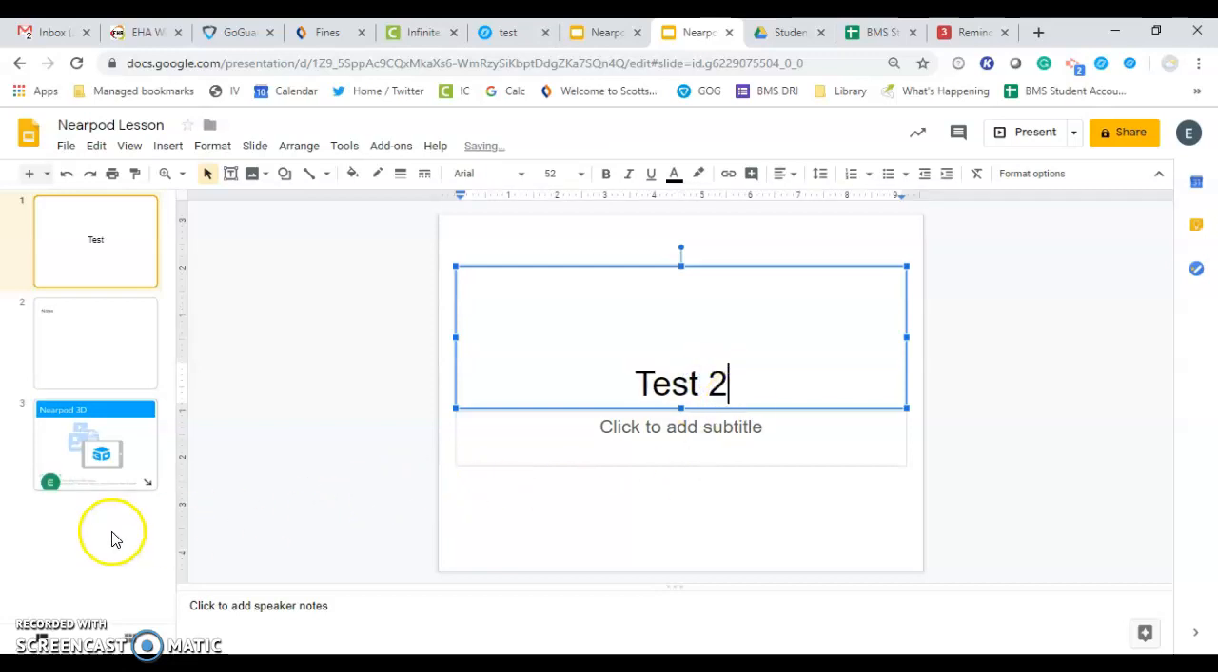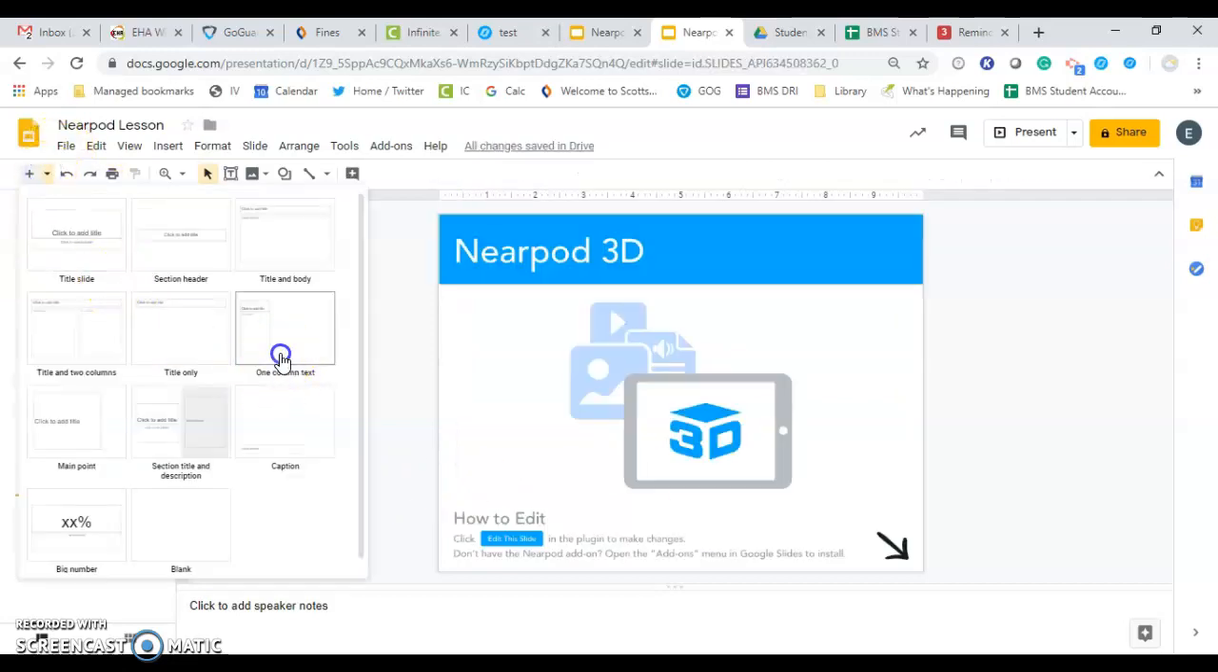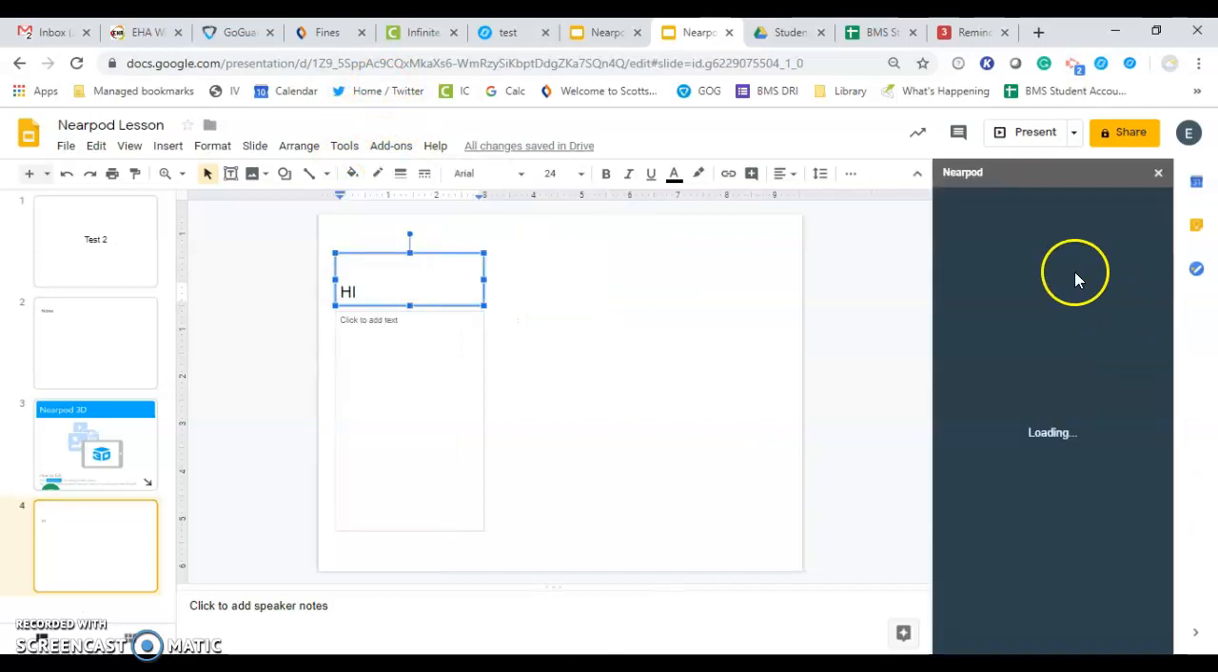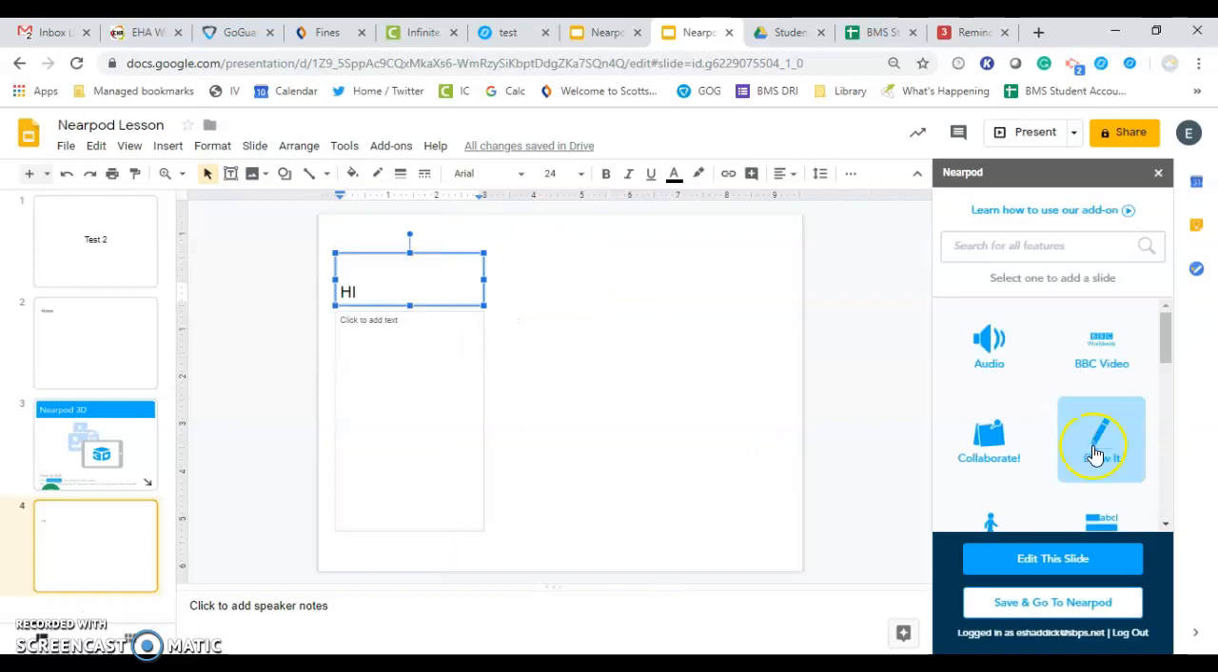You can make any edits that need to be made. And then you're going to go to Add-ons again, choose Nearpod, open Nearpod so that Nearpod window opens up, and then click Save and go to Nearpod.